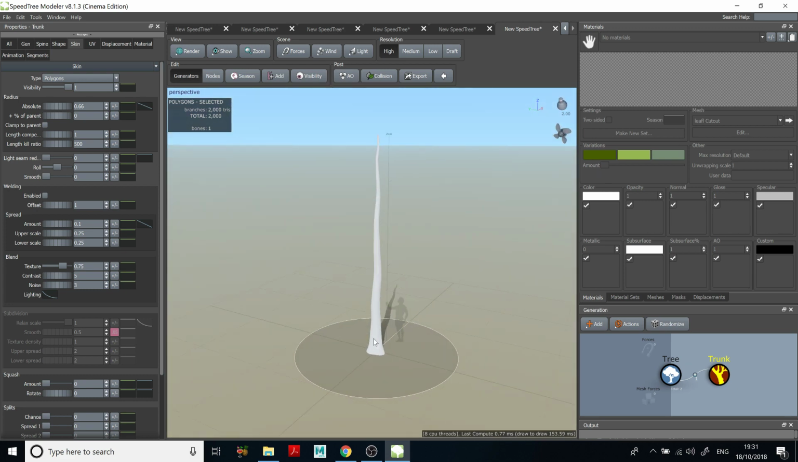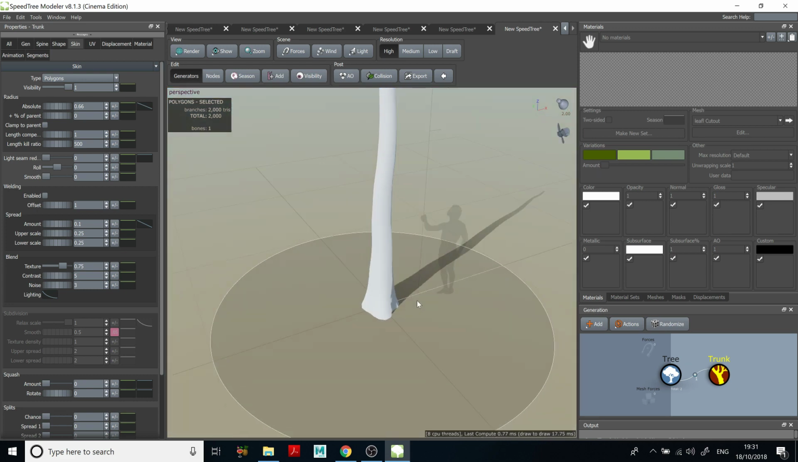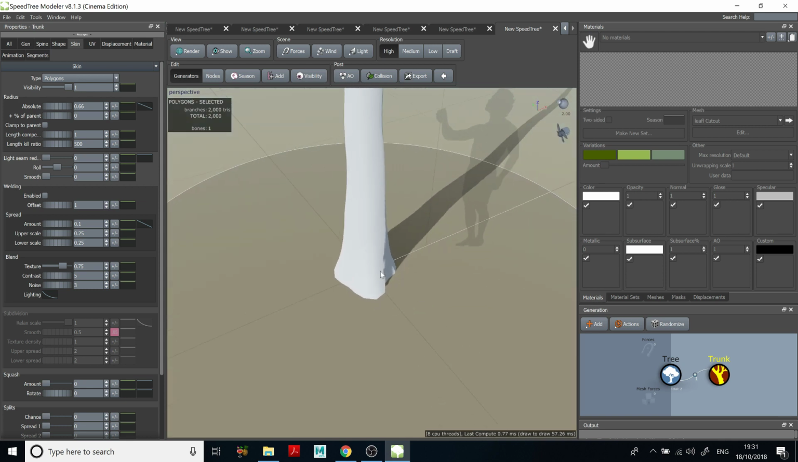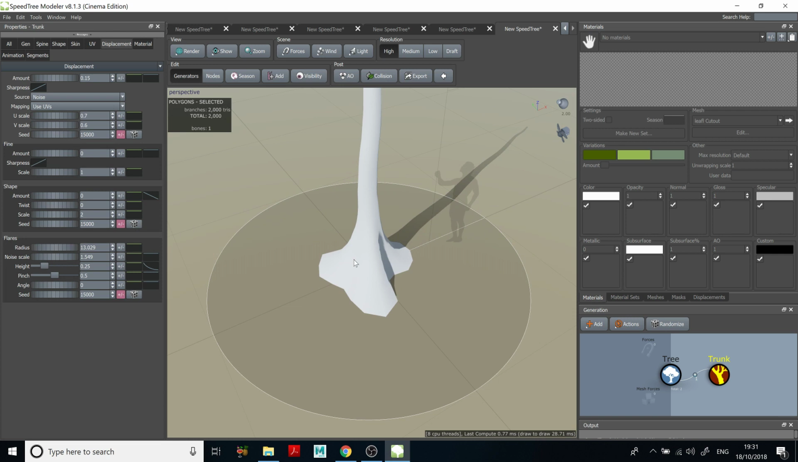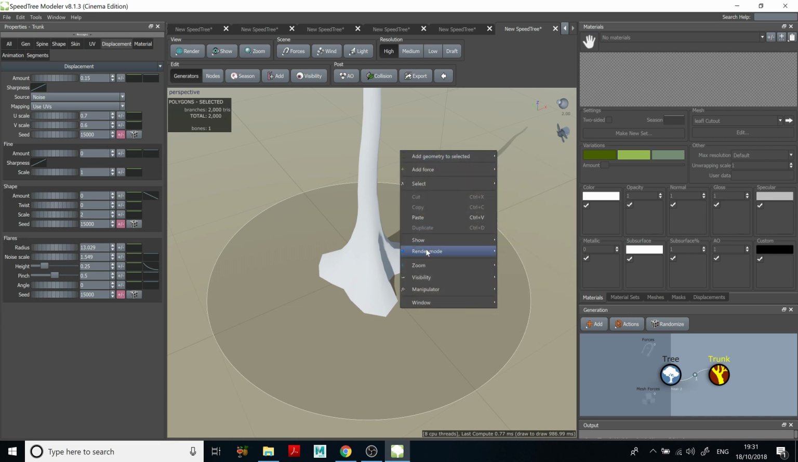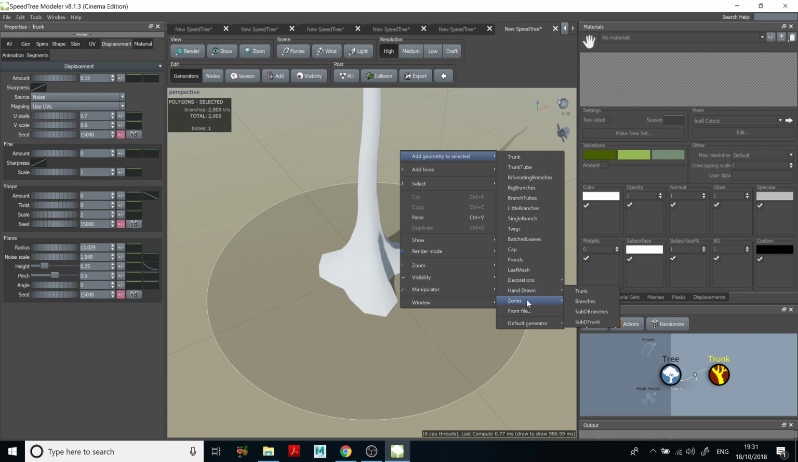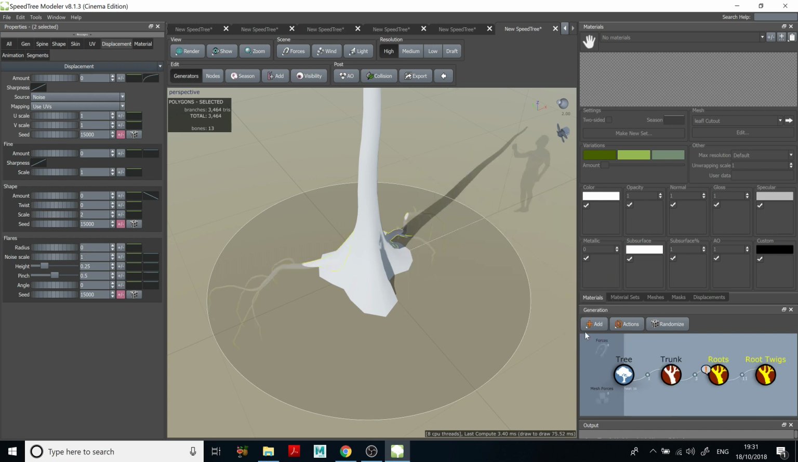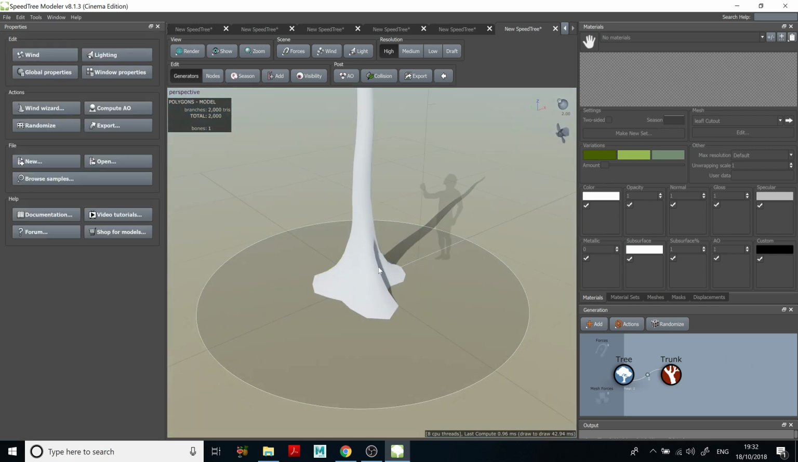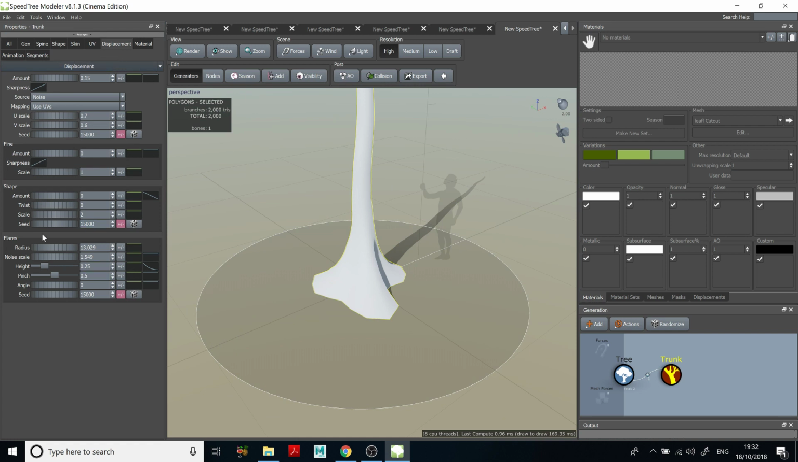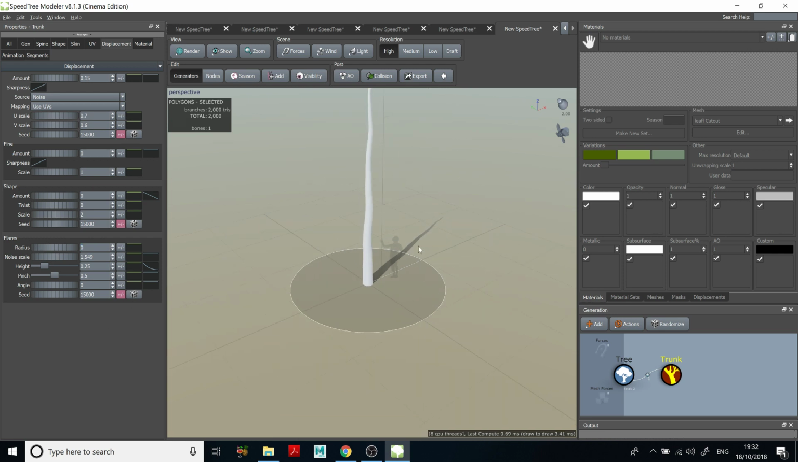And notice at the bottom of the tree, this shape is under displacement. It's called flares. So we can make something like the beginning for the roots. If we want to add the roots, actually we can go here under add geometry, and here we have decorations, roots. But I don't want any roots for this tree, so I'll just select my trunk, and under the displacement, I change the radius to 0.